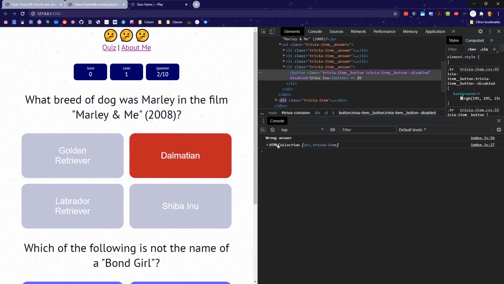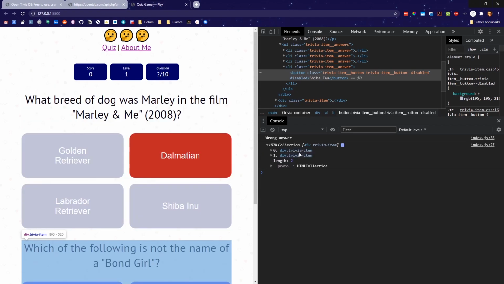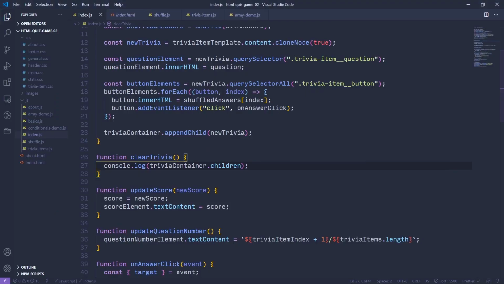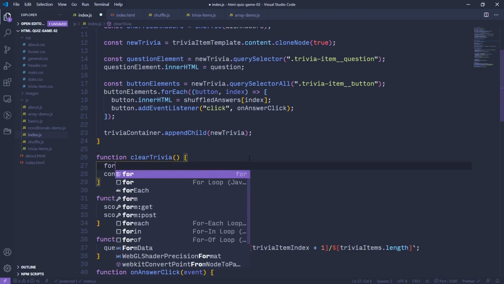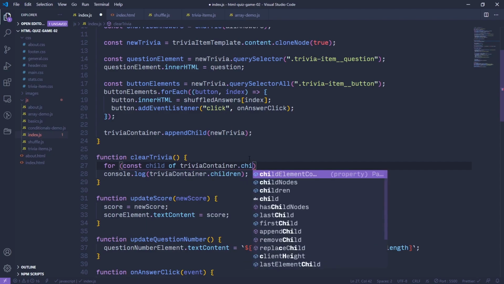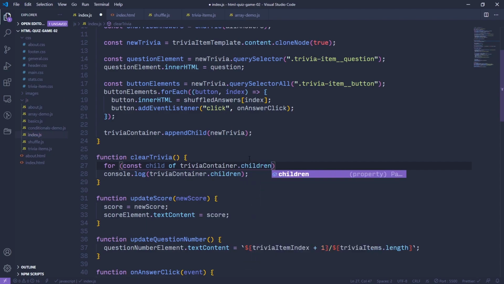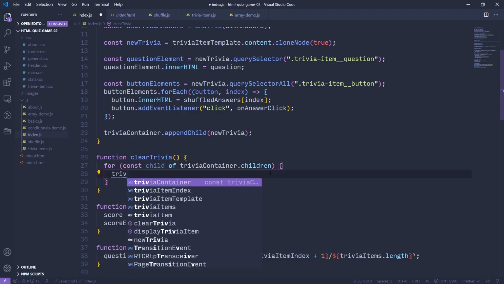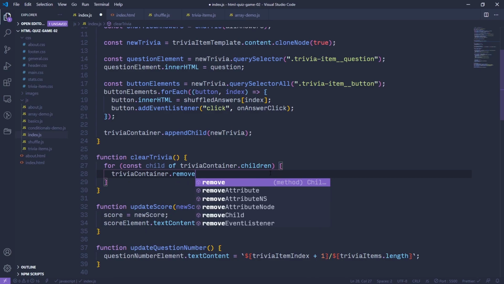If I run it, click on something, we're getting an HTML collection of all of the elements inside of that trivia container. So what we want to do is loop over all of the children that are in that container. I'm going to use a for loop here: for child of trivia item trivia container.children, trivia container dot removeChild.